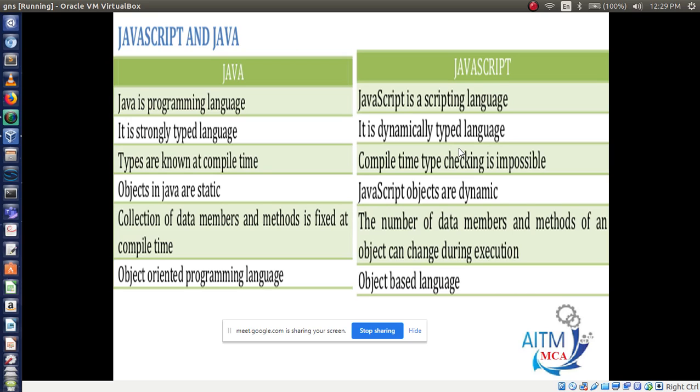And objects in Java are static, here dynamic. Static objects means particularly you have to mention which type it is, but here you don't need to mention. It will automatically take it in a dynamic way. The collection of data members and methods is fixed at compile time. Data members are nothing but int, float, char, double, these all are data members. And the different kinds of methods are fixed at compile time, but here the number of data members and methods of an object change during the execution.